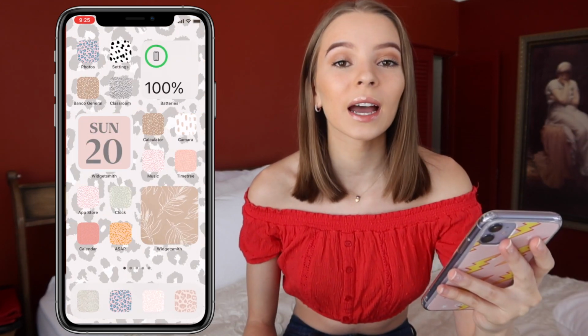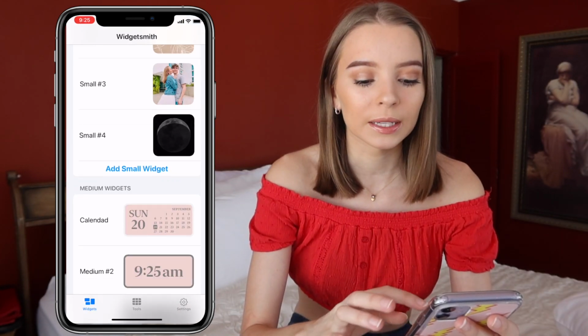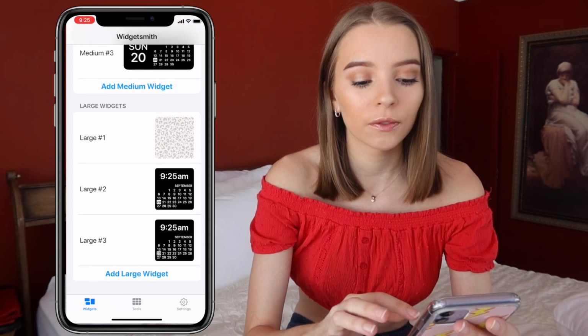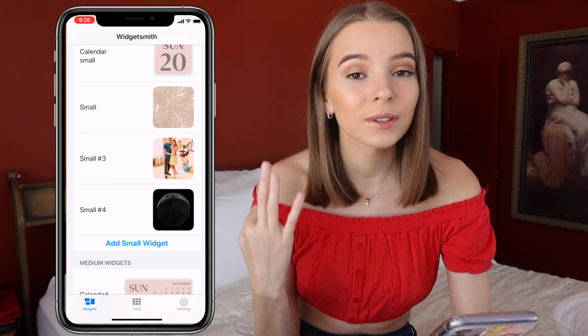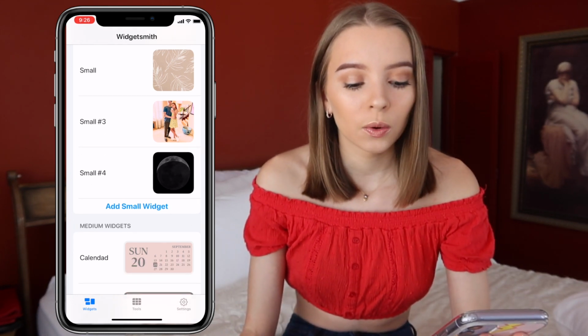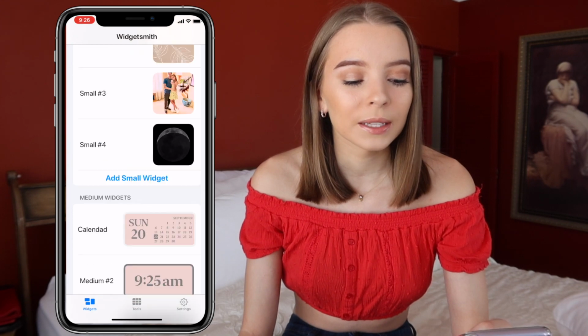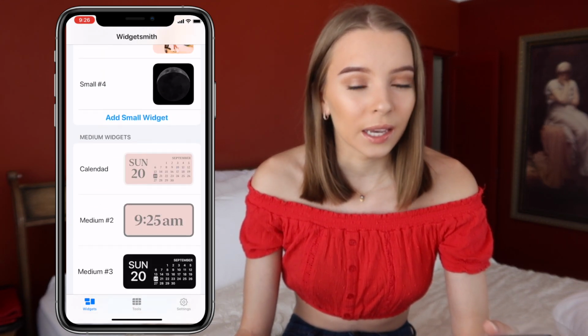The first thing that I am going to show you is how to use Widgetsmith, and as you may see here, I have a lot of widgets made. So there are 3 different sizes. You have small, medium, and large. So I don't actually use large. I basically use small and mediums because I like the layout more.